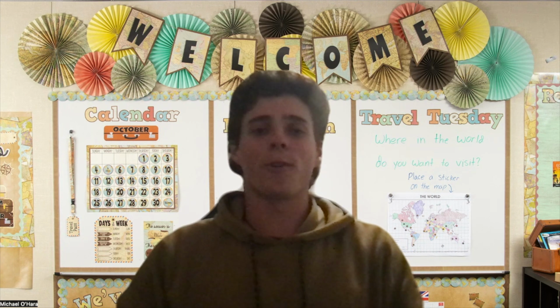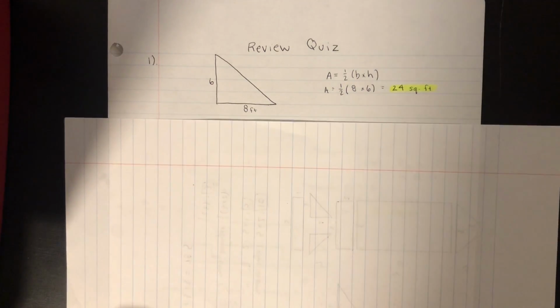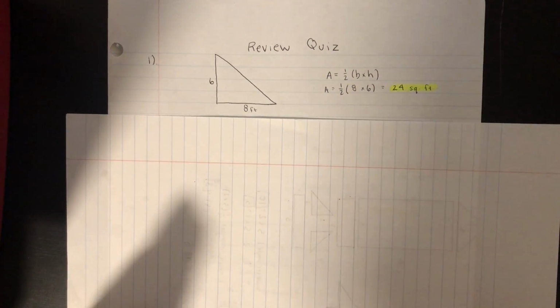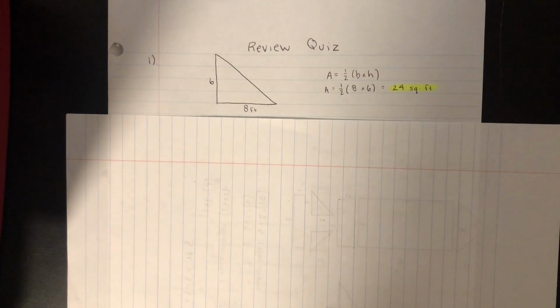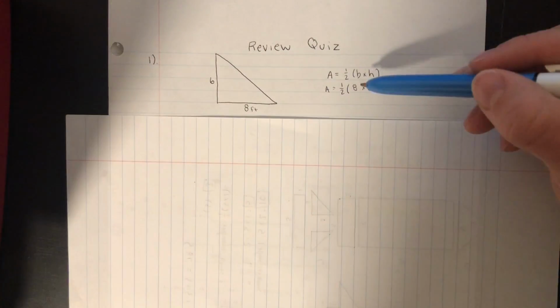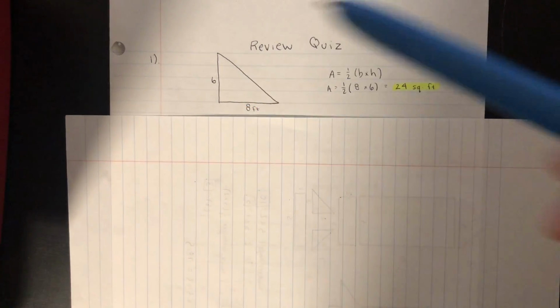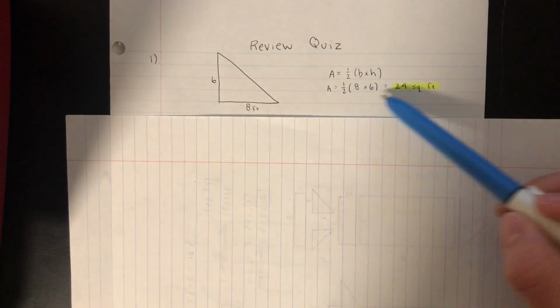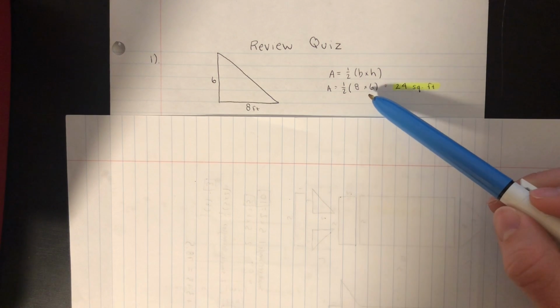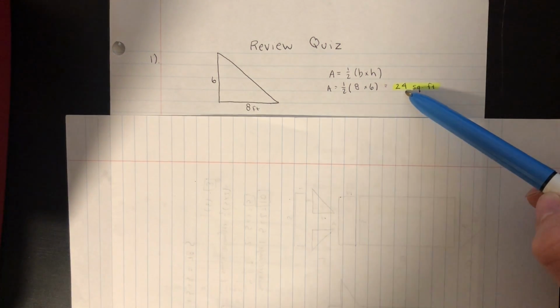Congratulations on getting through your first test on this material. Now let's go through the solutions together so you can check your work and see how to correct any mistakes you made. So our first one. This one should be easy review for you, as it's just our trusty formula, 1/2 base times height, plugging in for the base of 8 and the height of 6 into our formula here. 8 times 6 divided by 2, 24 square feet.